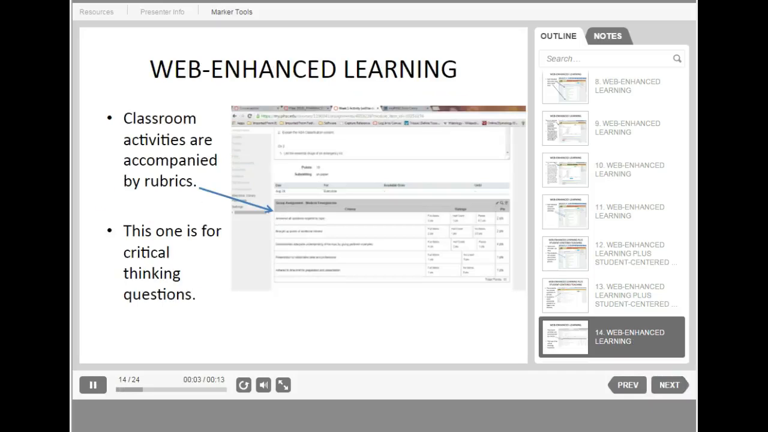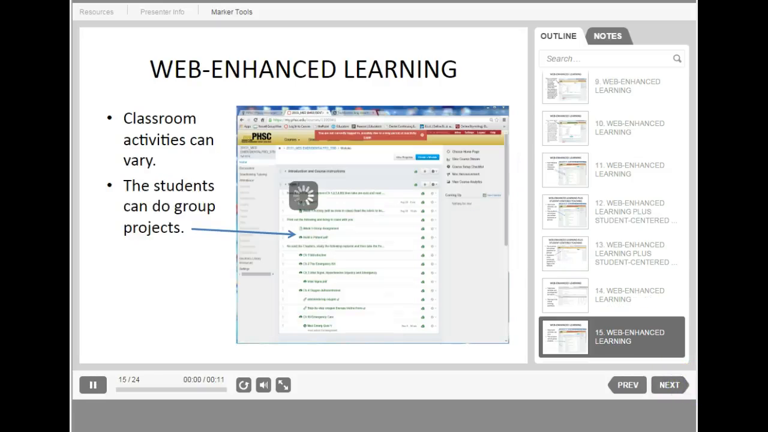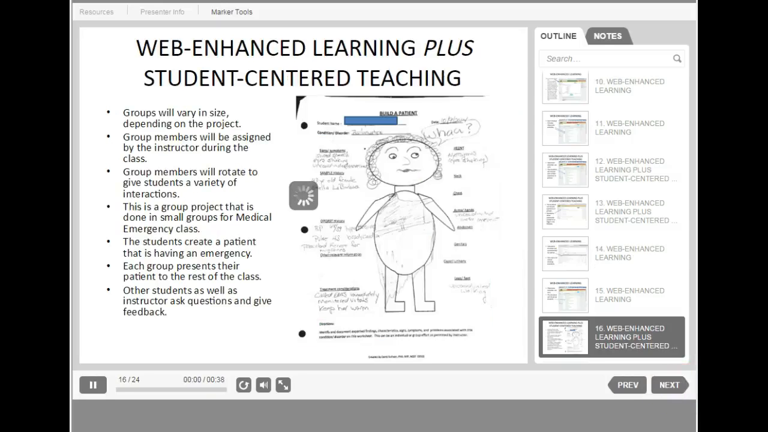Classroom activities are always accompanied by rubrics which explain what the student will be graded on and how many points the activity is worth. Classroom activities can vary. Here is an example of web-enhanced learning and student-centered teaching. Groups will vary in size depending on the project. Group members will be assigned by the instructor during the class. Group members will rotate to give students a variety of interactions.